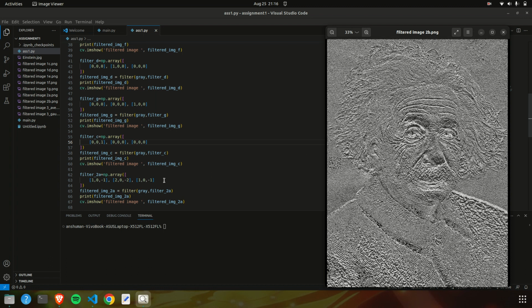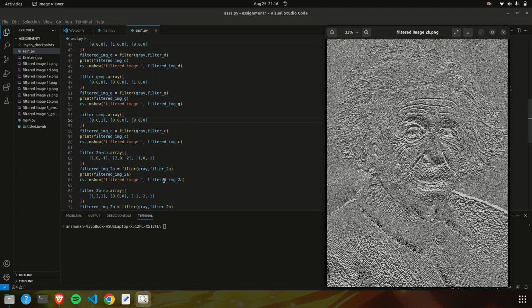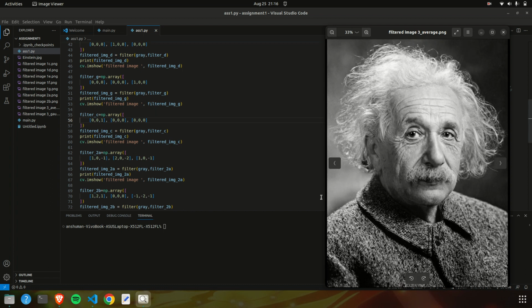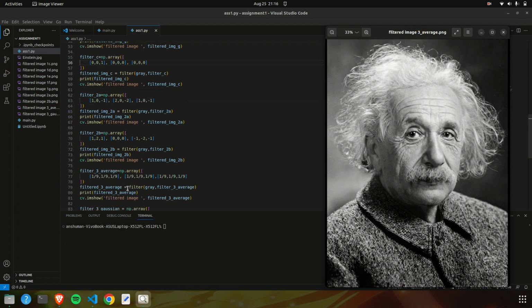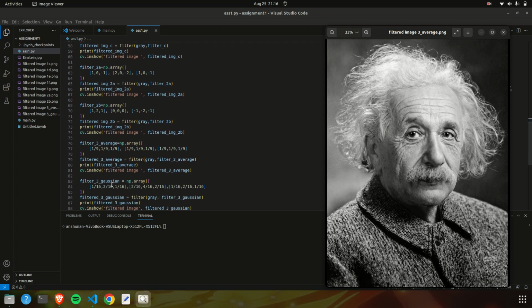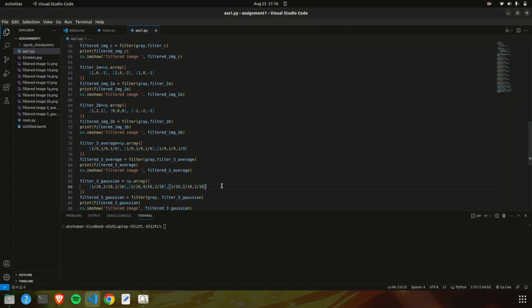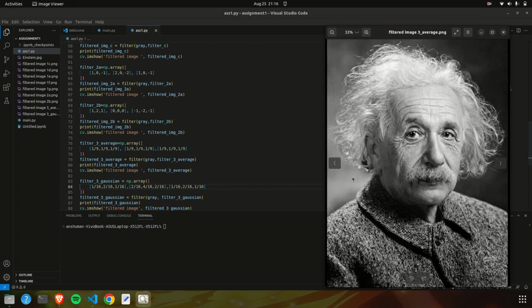Next, we have the average filter, which computes the average of the 3x3 nearby pixels and hence smooths the image. The resulting image is this one. Last, we have the Gaussian filter, which gives more weight to the central pixel, then to adjacent pixels, and then to diagonal pixels. It also smooths the image and creates a blur effect, and the image for this is this one.